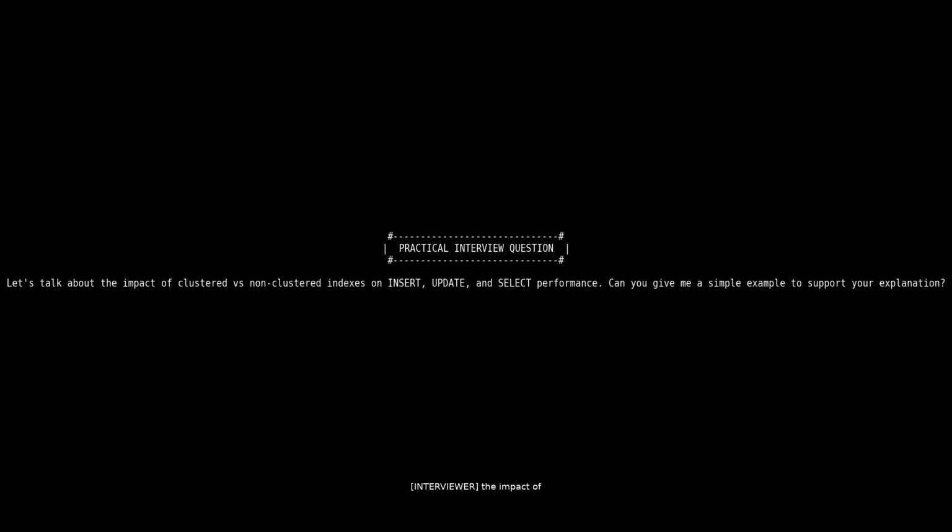Let's talk about the impact of clustered versus non-clustered indexes on insert, update, and select performance. Can you give me a simple example to support your explanation?